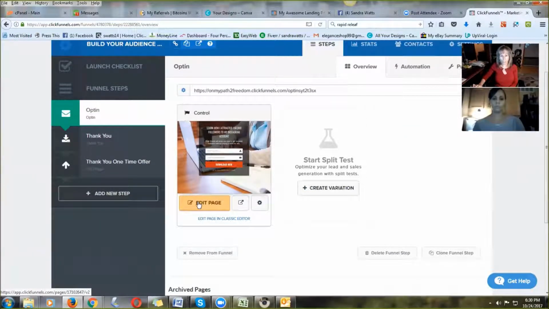Now, this funnel has 3 steps. You have an opt-in page, you have a thank you page, and then you have an optional one-time offer page that I'm going to show you as well. Basically, the opt-in page is where your visitors will come to first. This is where they will land. So we call this the opt-in page or the landing page. And this is where you will collect their email addresses, which will be connected to your autoresponder. And we'll go into that about GetResponse a little further in the training.